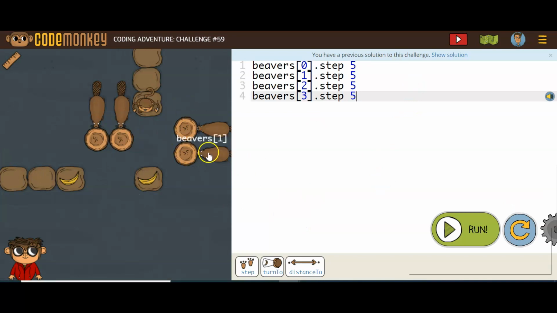So on this one, you can do it in a few different ways. You can move beavers 0 and 1 first, and then have the monkey walk to bananas 0 and then turn, and then we could have beavers 2 and 3 go into place, and then have them walk to that. So it's kind of up to you. This one is just kind of easy for me to move the beavers first, and then I'm going to step that monkey to the bananas here.